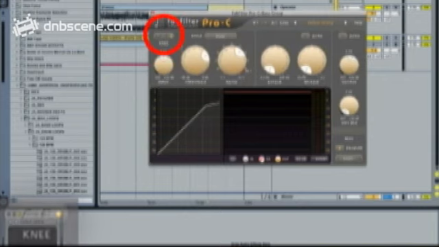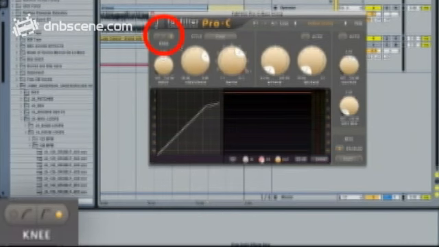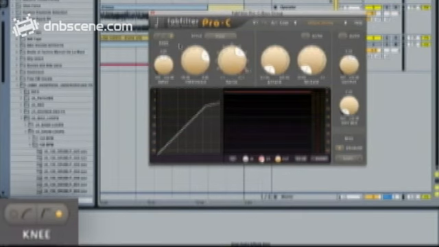You've got a knee setting, which you can have hard and soft. A hard setting means that when the audio reaches the threshold, the ratio will kick in at exactly the value you have set, so you can have it crush pretty quickly, quite hard. The soft knee, which is a lot more natural, basically gradually turns the ratio up to where you've got it.